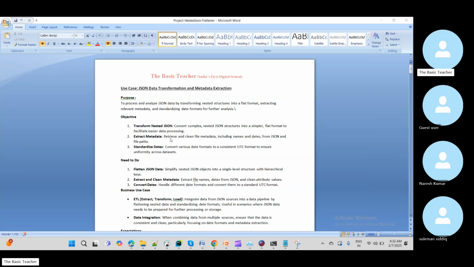Then extract metadata: retrieve and clean file metadata including names and dates from JSON and file paths. Then standardize the dates: convert various date formats to a consistent UTC format. UTC format is always good because we are working as a global team and we have multiple different timestamps in the data. If you are working with 4 different countries' data, then there can be different timestamps, time zones and all. So why not get it as a universal one, UTC, right?